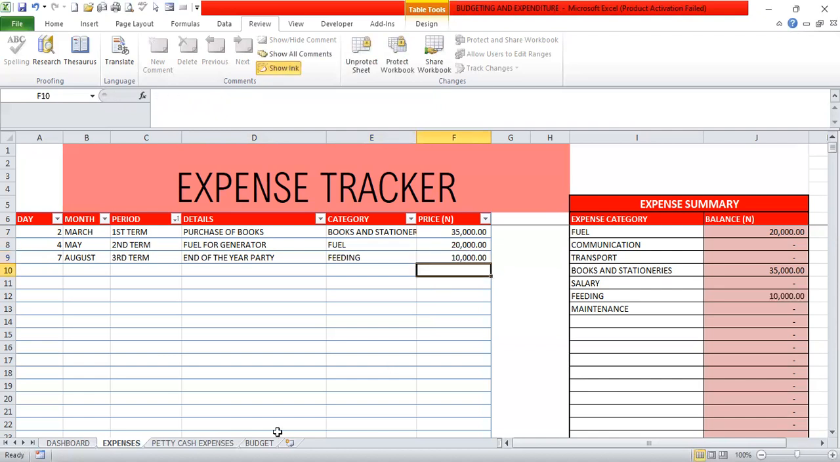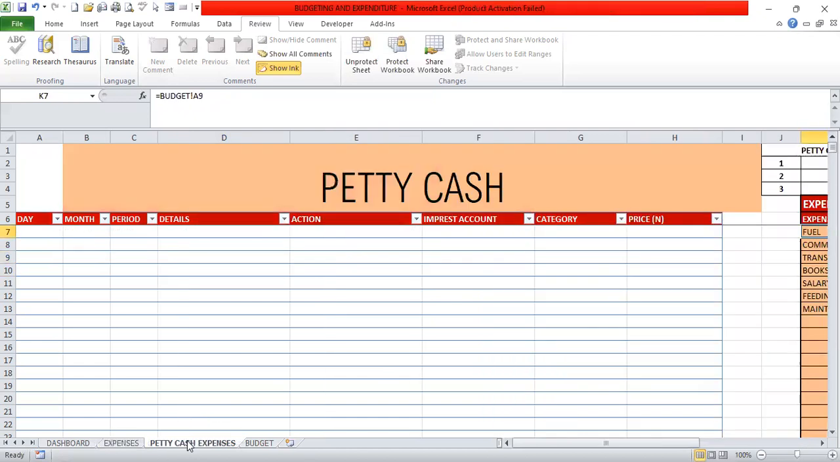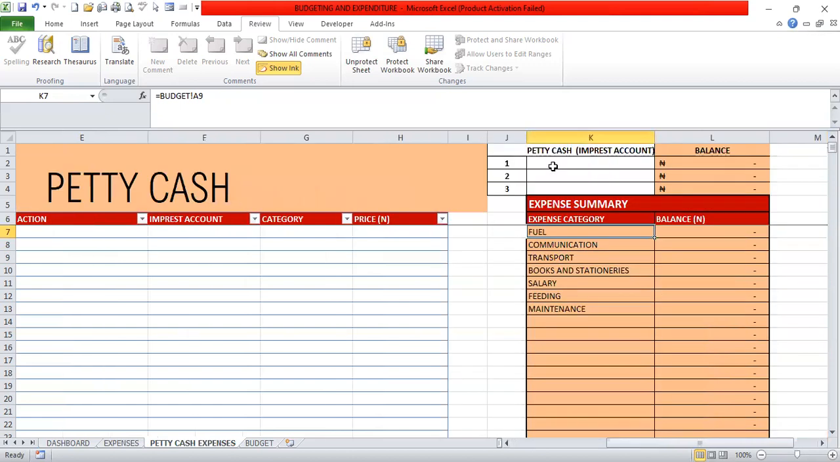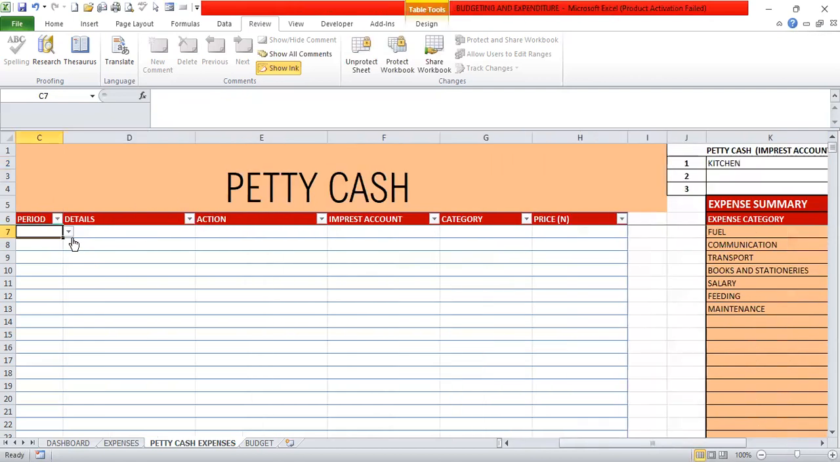So by the time we have that, if we are a school that uses petty cash expenses, we can also do petty cash. Maybe you have some little cash that you spend. And let's say you have an imprest account. Maybe your imprest account is kitchen. You give them a lump sum in the kitchen, and you can put kitchen here. And you can go and fill it the same way.